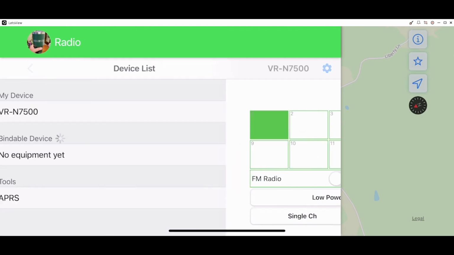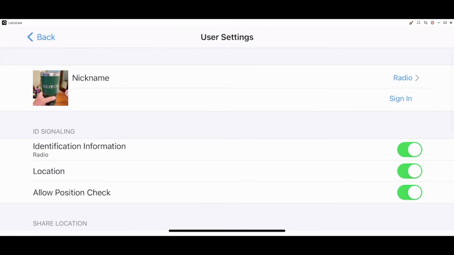So all in all, the app is not fabulous. It's not the best app I've ever seen, either one. The Android app's probably a little more detailed in the way it's set up. But the radio for the price is pretty decent. It was $160 for the radio, and I think it was $15 to add the Bluetooth mic, which I ordered separately. And it works fine.